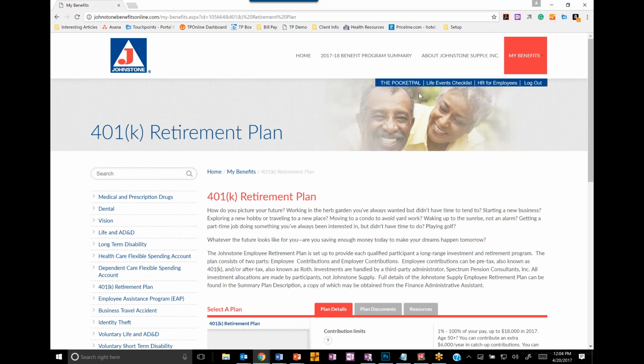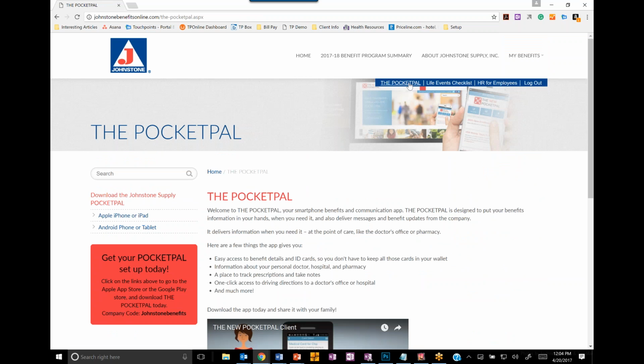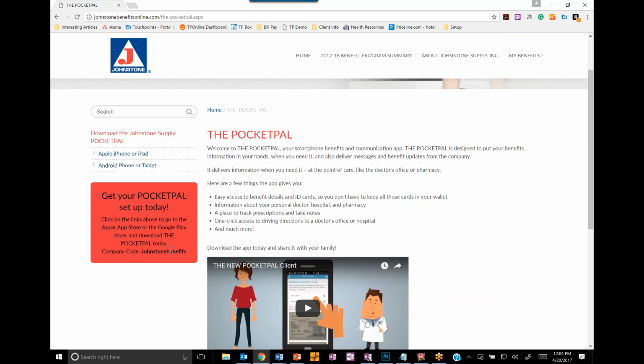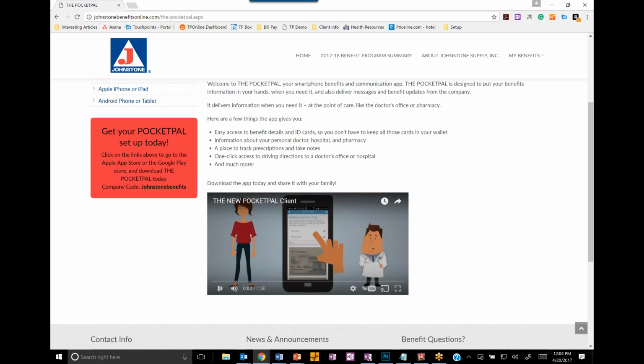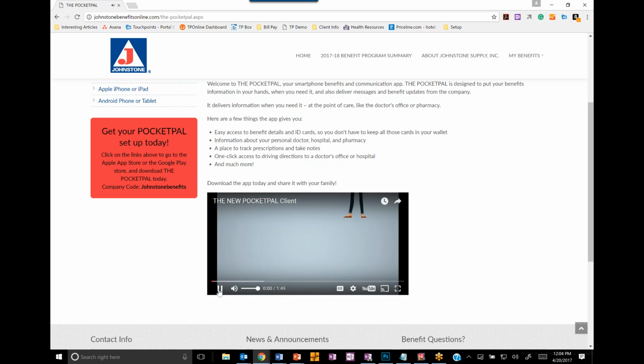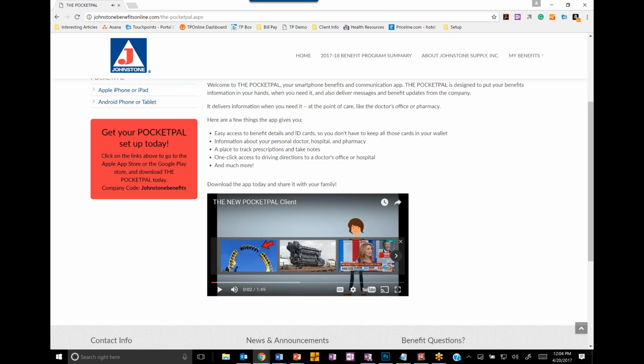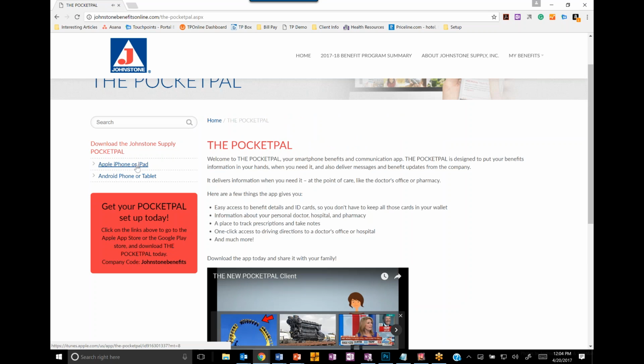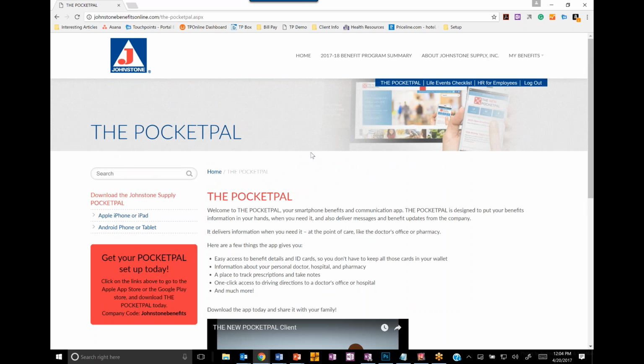The other components of this, I can go in and look at the Pocketpal page, which gives you information on how to download and access the Pocketpal using your company code, Johnstone Benefits. There's a quick video in here I can watch that details information about the Pocketpal mobile app. I can also go to links in the different stores, the Apple App Store or the Google Play Store, by clicking on either one of those links from the web page.